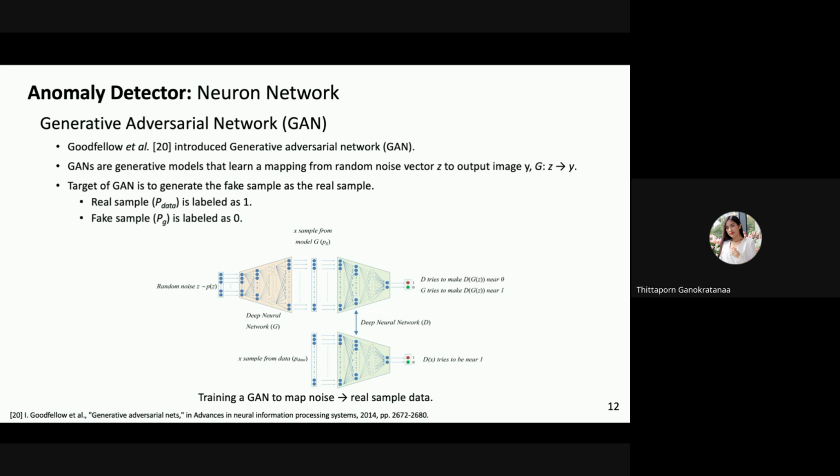GAN learns a mapping from the random noise vector C to an output image. So we can define GAN like this. The target of GAN is to generate fake samples that look like real samples. We have the real sample, for example this one, which we represent as P data, and it is labeled as 1. We also have the fake sample, which is labeled as 0.